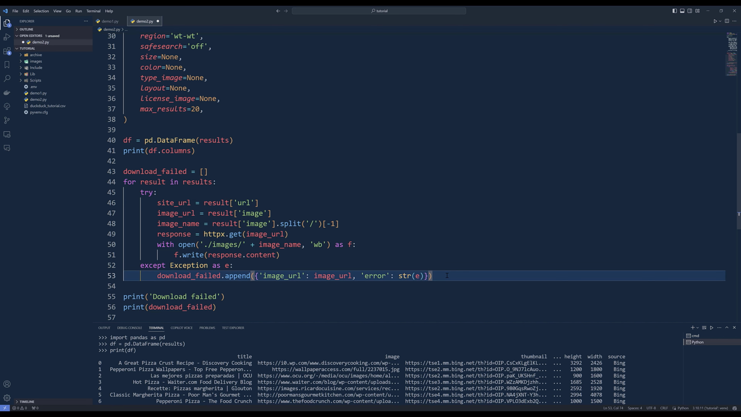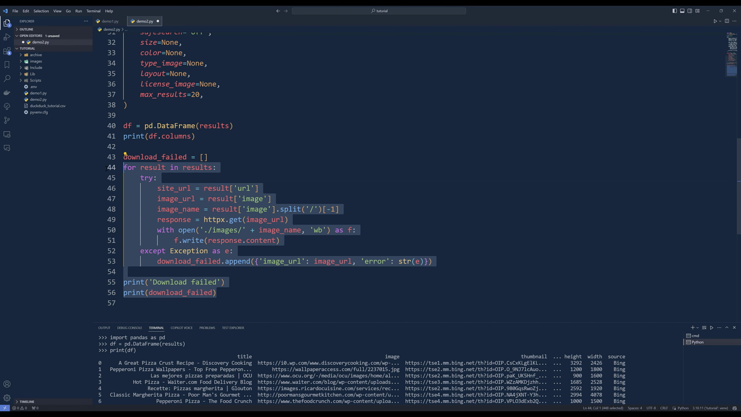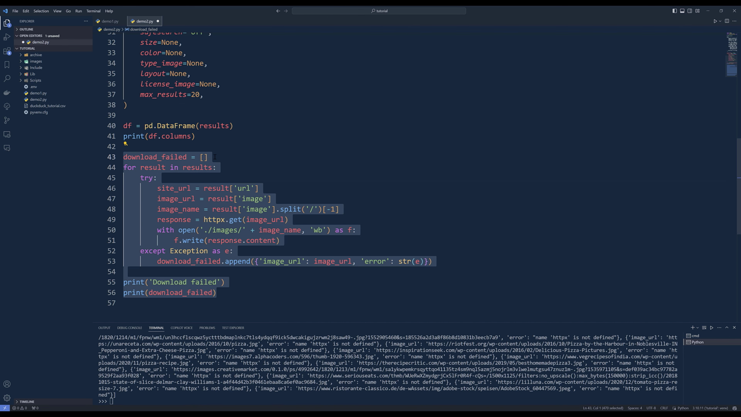Once we have all the URLs, we can basically iterate each result. Now, because sometimes when you download an image, it may fail because your request might get blocked or maybe some other reason, I want to create a list to capture the URLs that fail. So if I go ahead and run this code block to download the images.